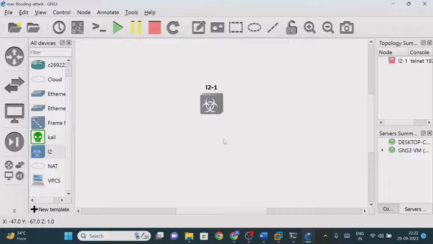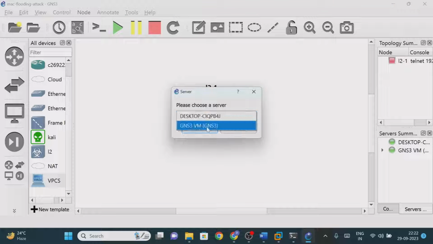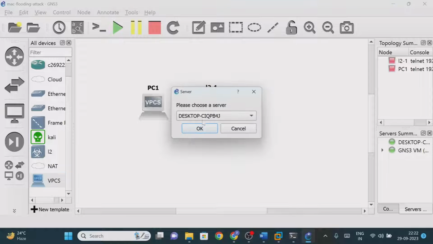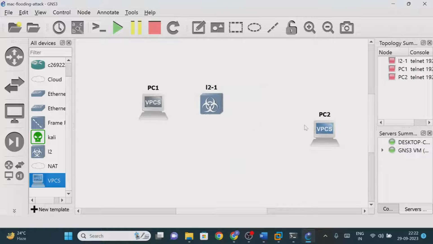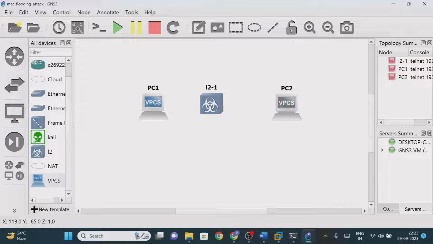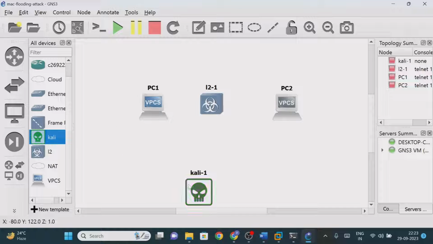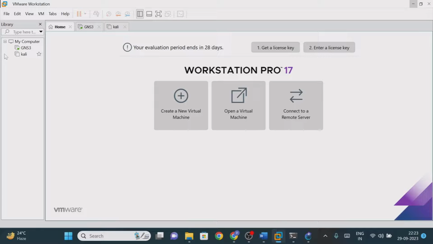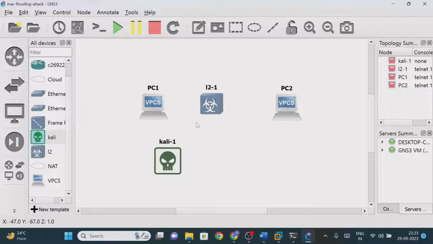This is my layer 2 switch, and then I'll consider some PC1. Here I have the GNS3 VM, I'm selecting this one. Then I will consider one more PC. Now I'll consider the Kali Linux machine. This is exactly my Kali machine which is running on the VMware Workstation. Fine, now we'll make the connections.